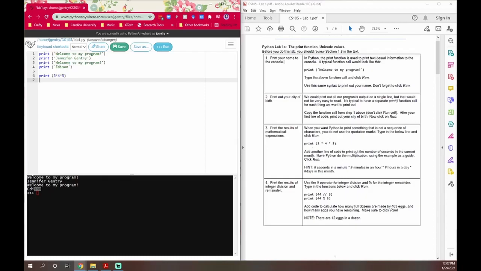Okay, add another line of code to print out the number of seconds in the current month. Have Python do the multiplication using an example as the guide. So we want to print the number of seconds in a month. If you look in the hint, it's the number of seconds in a minute, which is 60, times the number of minutes in an hour, which is 60, times the number of hours in the day, 24, times the number of days in the month. This is the month of June, and so let's go with 30. Okay. Now go ahead and click on run.